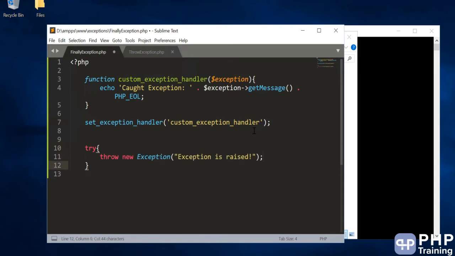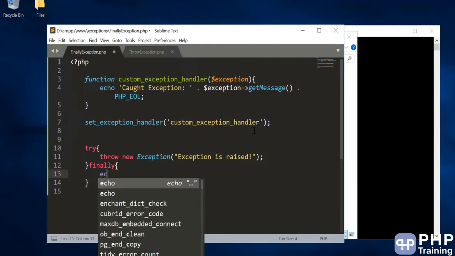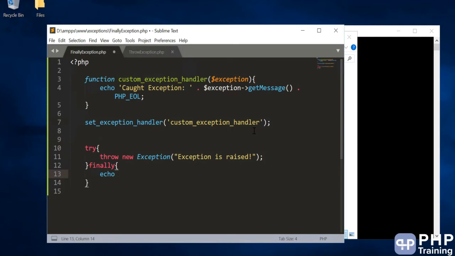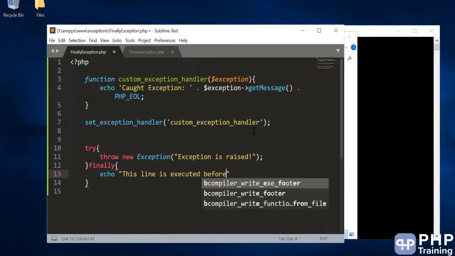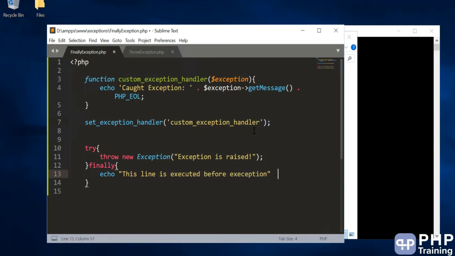So what I'll do, I'll try to wrap this exception inside a try block, and I will write a block called finally. There's no catch, which means when there's an exception raised in the try block, it won't go to catch, it will go to the exception handler, right? But there is something called finally block, and finally blocks are basically executed before the exception is raised. So you can say this line is executed before the exception.